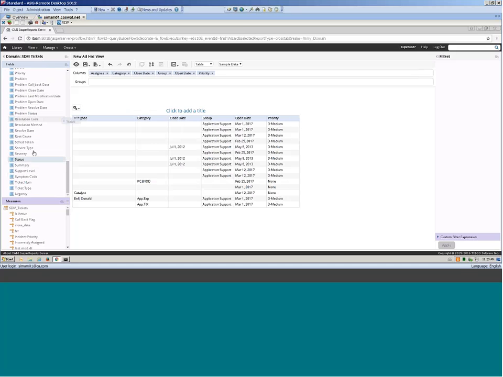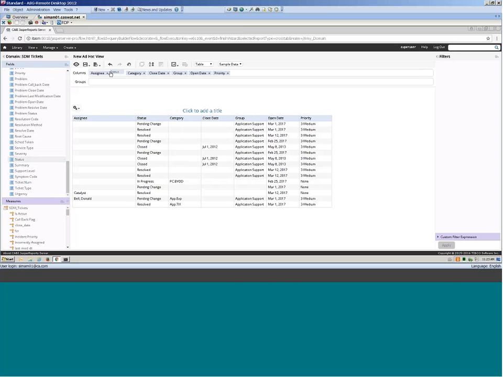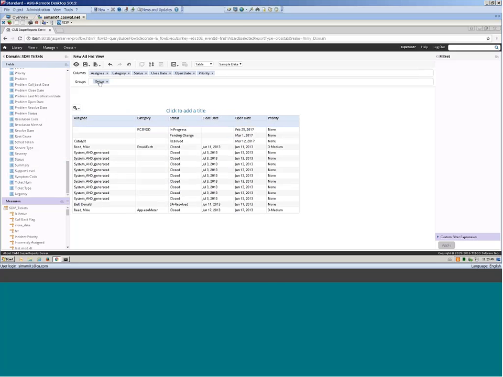I can also rearrange the order by using this top area. So if I drop status up here at the top and ticket number, maybe it was the first field, I can do that, and I can move things around here as well. I have group here. I see application support, and I have some unassigned tickets. If I want to group my data, I can simply drag this field down to groups, and now we'll be looking at the data grouped by whichever that field is, which is group.